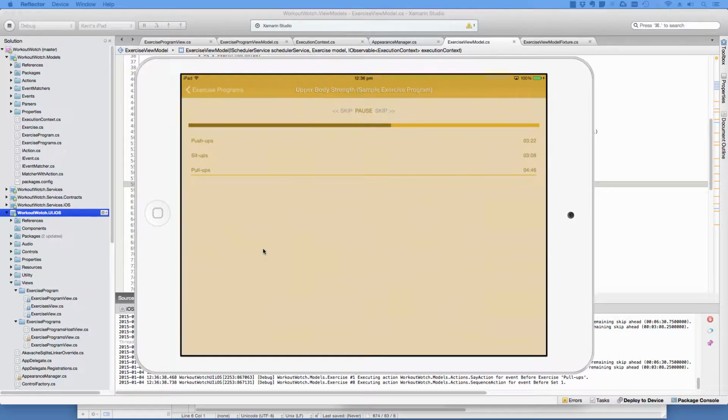That has not actually worked. It's just kind of died. Although the pause button still works, it just seems to have flaked out there. I'm not sure why. Let me have a look at that.